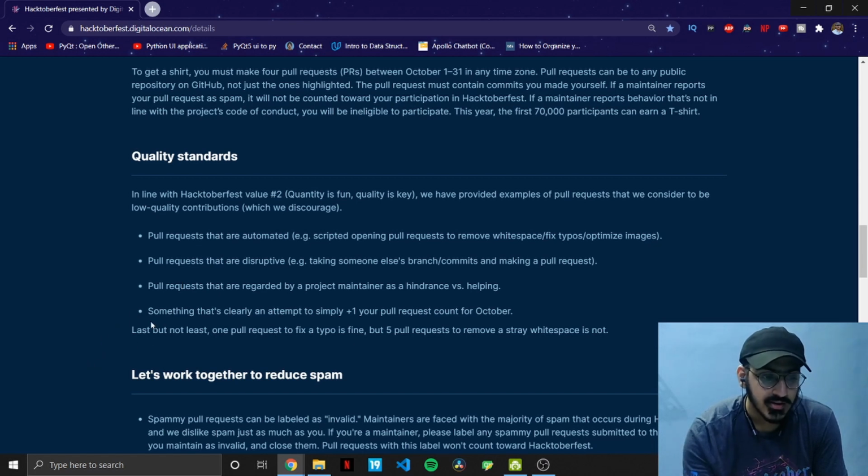And the fourth one is something that's clearly an attempt to increase your pull request count. So again, something like just printing hello world, or something very simple like that is not at all accepted, or removing just the white spaces, or maybe a spelling correction and all. All that stuff is not accepted for all the pull requests. Maybe one can be accepted that way, but not all pull requests.